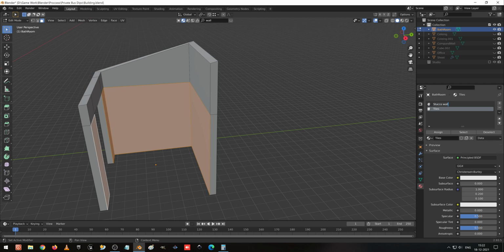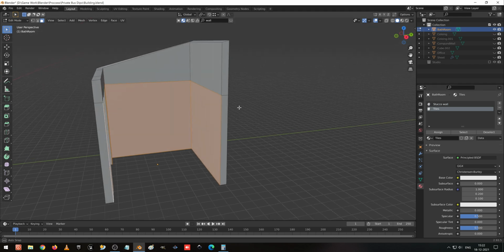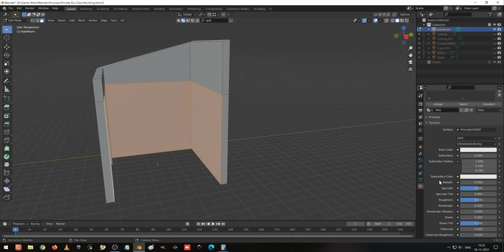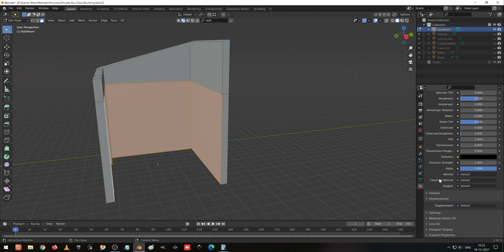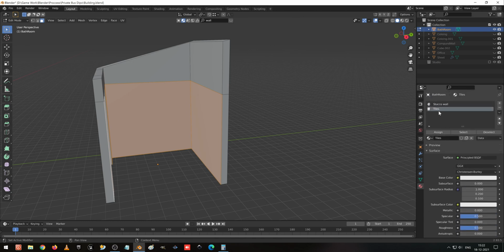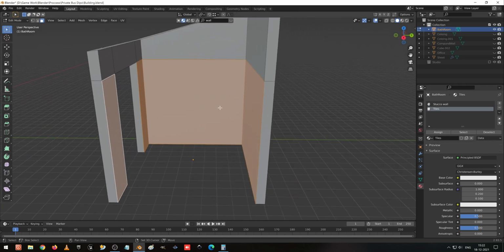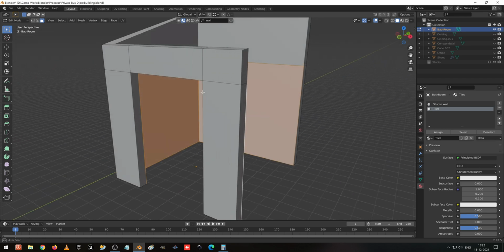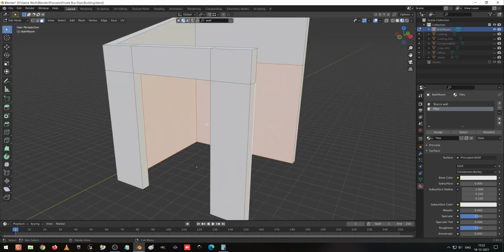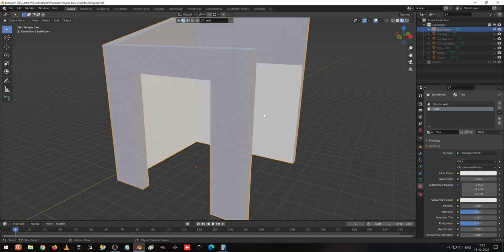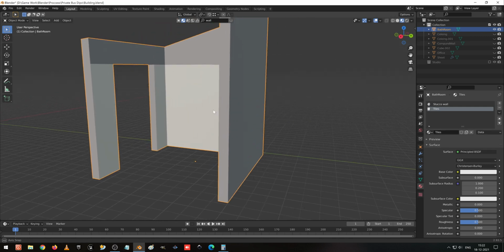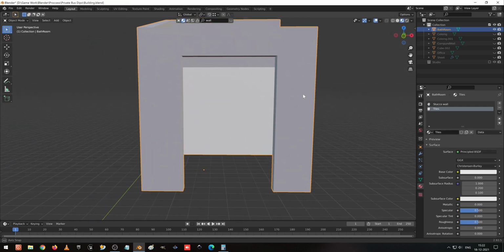Okay, now after changing this, you have to select the tiles here and click assign. So it has been assigned to the faces we selected. I go to the material preview and to object mode. Now we can see the color we have given, it has been assigned.